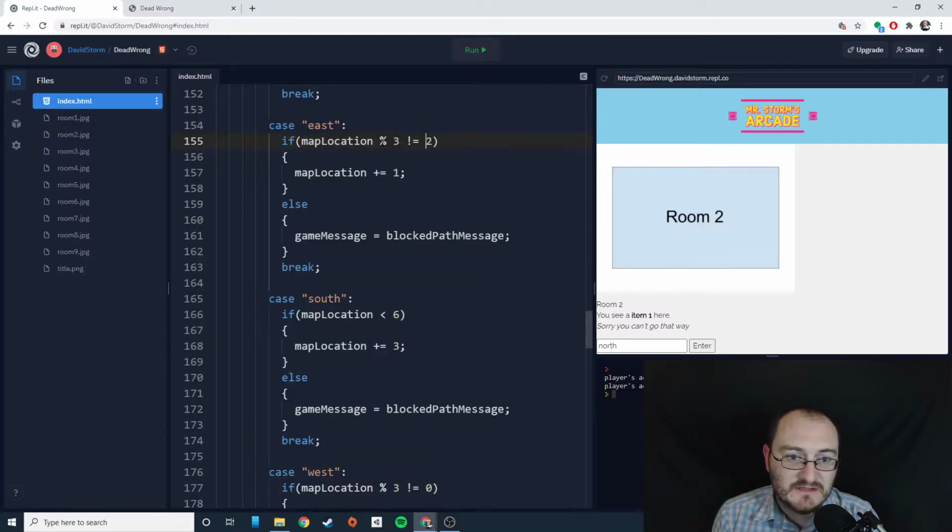So if we do a modulus operation of 3 does not equal 2, then we know that we're not on the very east edge of our map. So we can say map location plus equals 1.